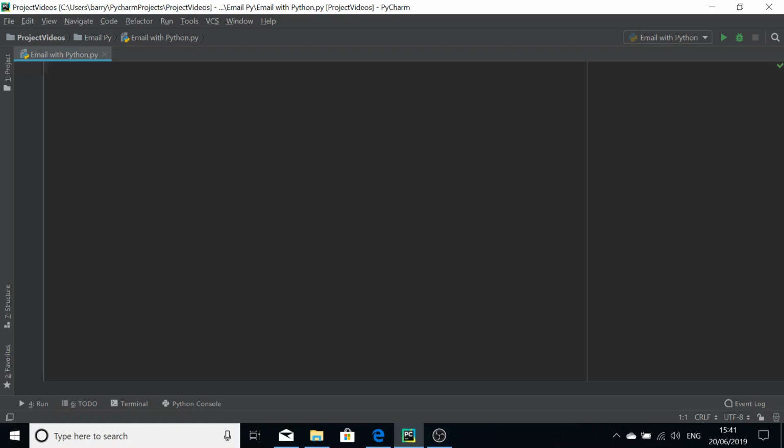You need to have two modules installed. You need to have the SMTP library, and you need to have the config library. The config library is optional. However, for this tutorial, I believe that it's important to hide the email address and password of your Gmail account, because Python needs to have those two pieces of information in order to log in and send emails from your account.